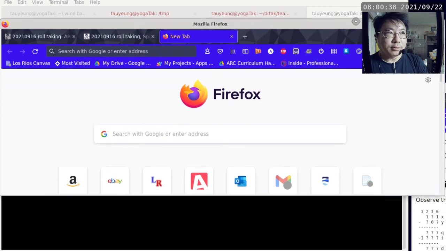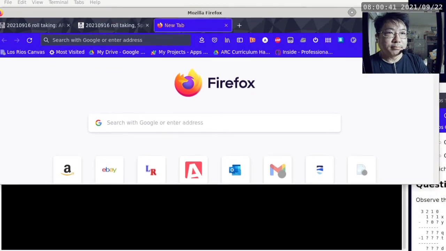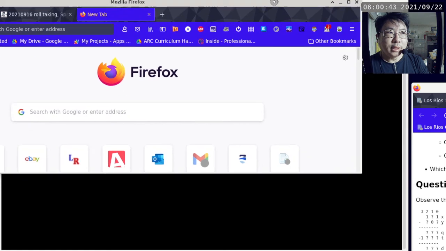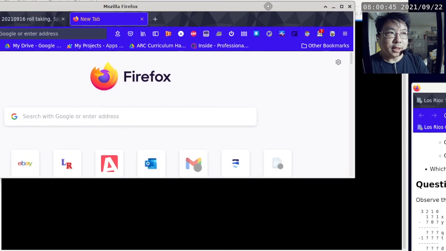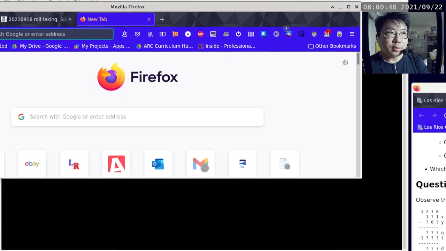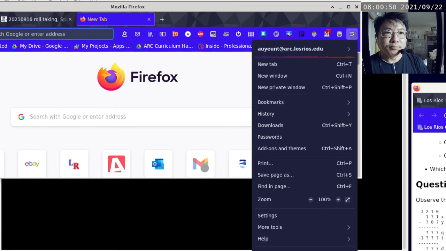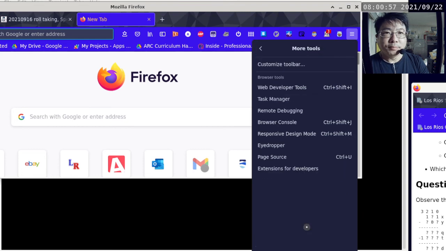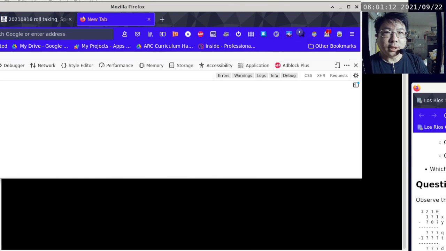Alright, so let me try another approach then. I'm going to drag it all the way to this side until you can see the hamburger icon, which is this one here. And then you go all the way down to More Tools. So click on More Tools. And now we go to Web Developer Tools. So from now on, we can type Control-Shift-I instead to get into the tools. So I'm going to click that.